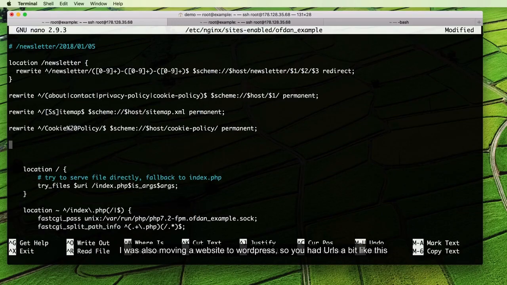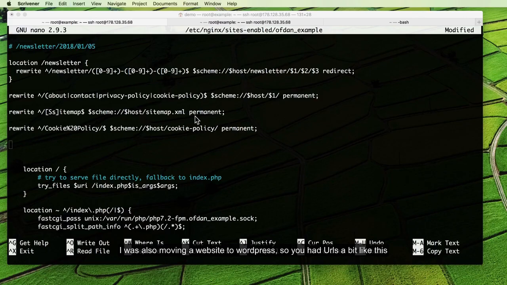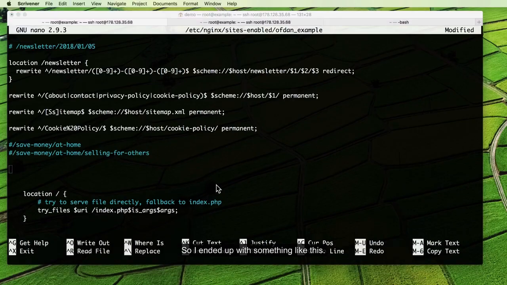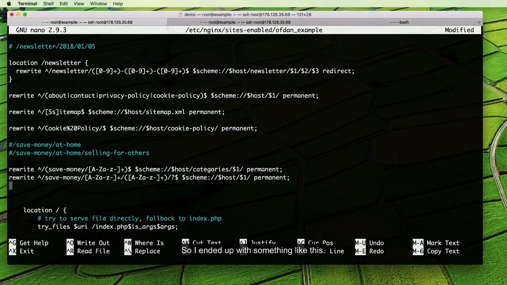I was also moving a website to WordPress. So you had URLs a bit like this. Save-money/at-home, or save-money/at-home/selling-for-others. The at home was a category, and the selling for others was the page slug. Now, I could have done this one at a time with location blocks, but regular expression just made this so much easier. So I ended up with something like this.